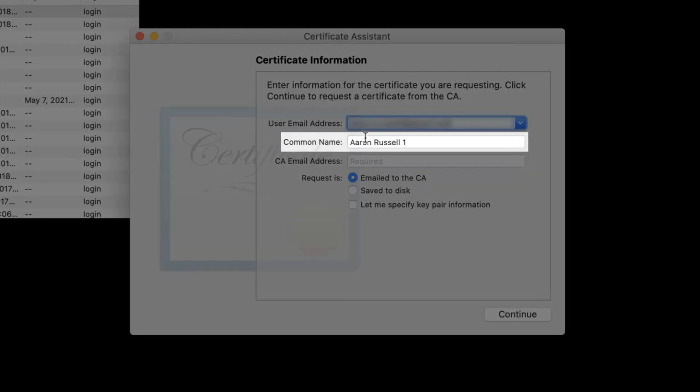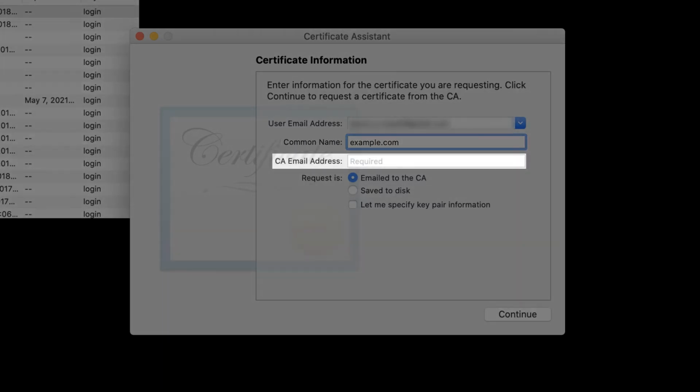In the Common Name field, enter the fully qualified domain name of the website that the certificate is intended to protect. In this case, we're just going to use example.com. Leave the CA email address field blank, then check the Save to Disk radio button.